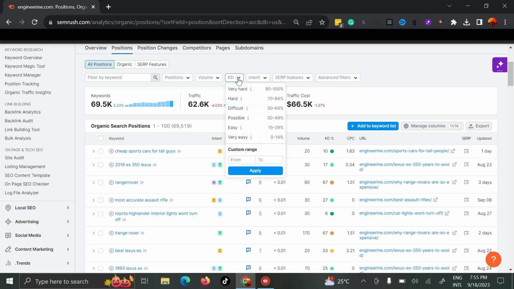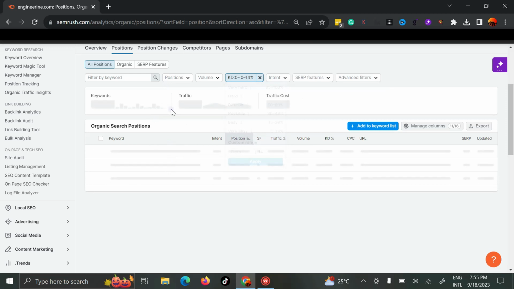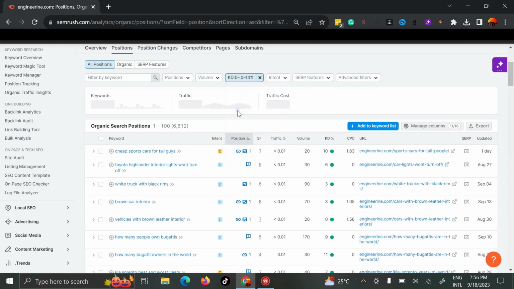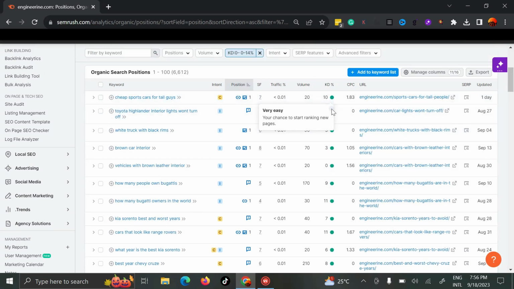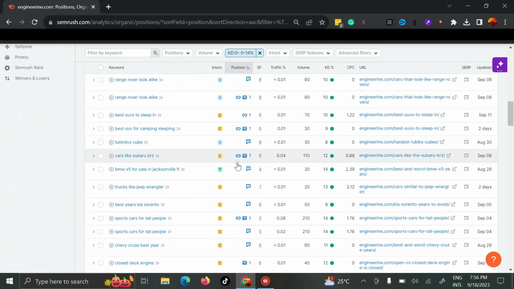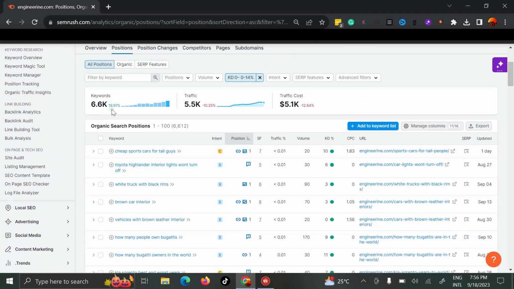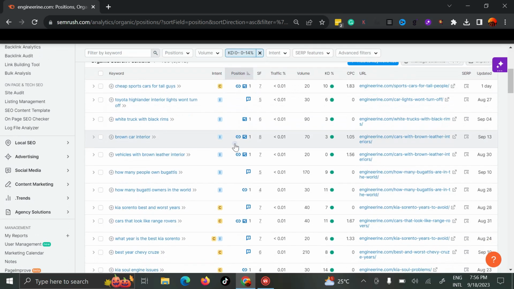Now, keyword difficulty. If it's a new site, I'll just say from 0 to 14. So I'll just click on apply. It is going to bring all the keywords these guys are ranking for that have keyword difficulty from 0 to 14%, which is considered low competition according to SEMrush, not in the actual sense of it. Green in SEMrush means they are low competition, that stand a chance of ranking. So here we have 6,600 keywords that these guys are ranking for, from number one and so forth and so on.